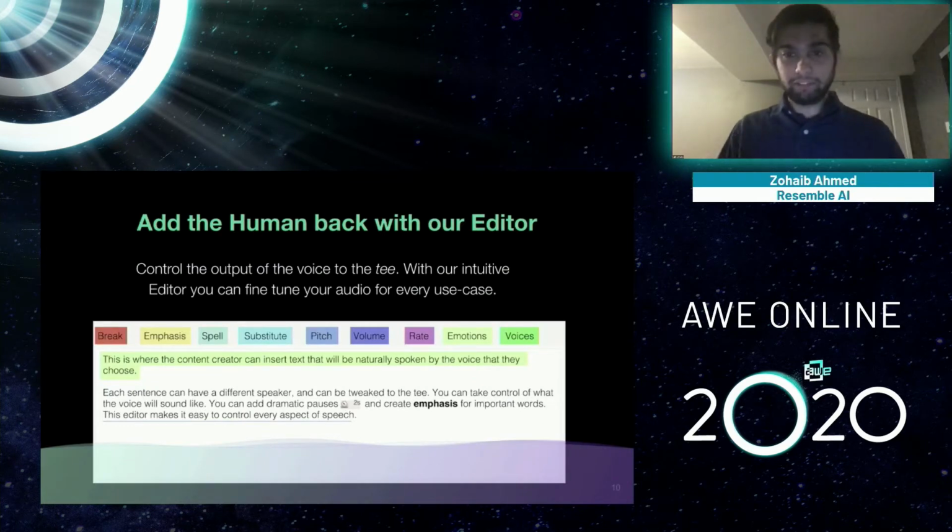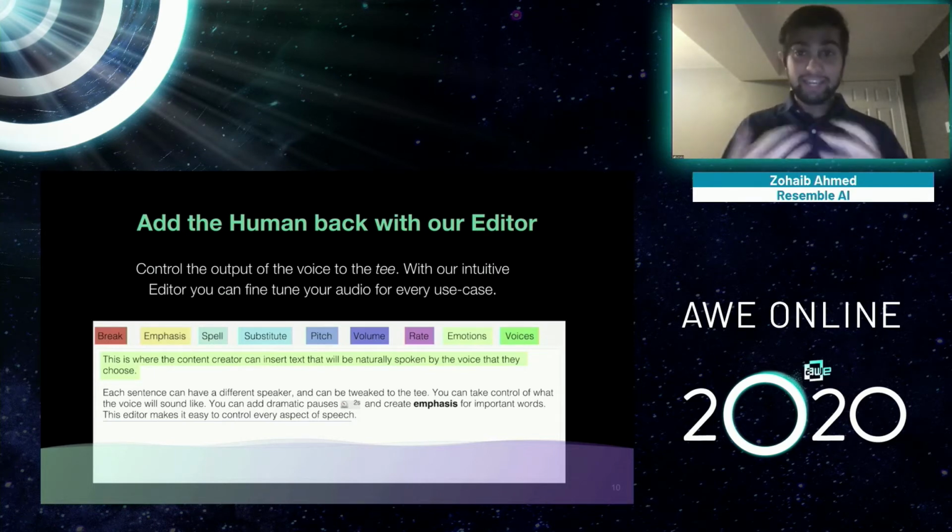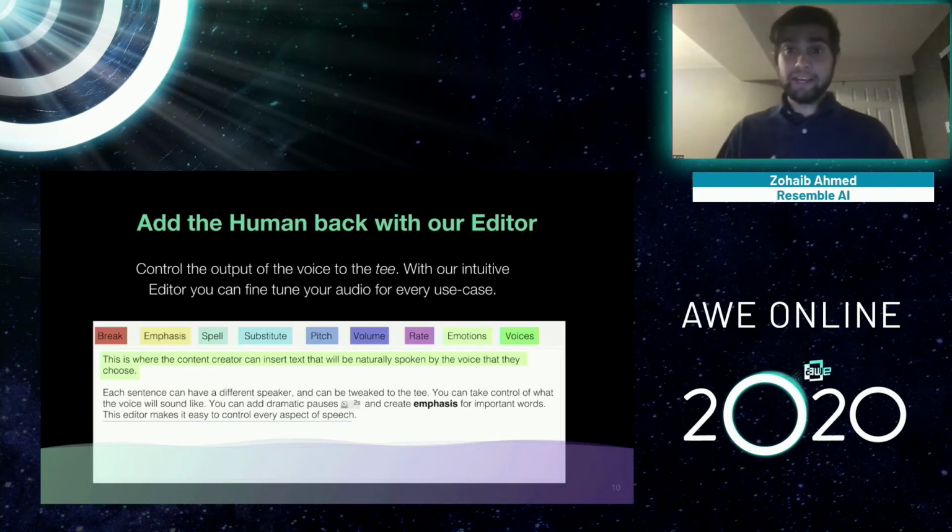Now, what's really powerful is the editor that we give you to actually play around and tune the audio the way that you want. So language is very ambiguous, and voice with language is also very ambiguous. You can say the exact same thing in a dozen different ways and give off a completely different performance. And really, the essence of the editor is a simple visual way of going in, typing in some content, and then tuning the emotion the way that you want it to be tuned.